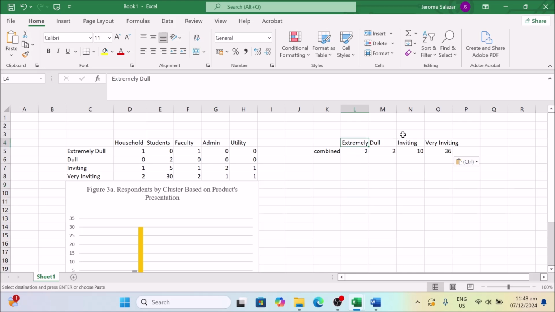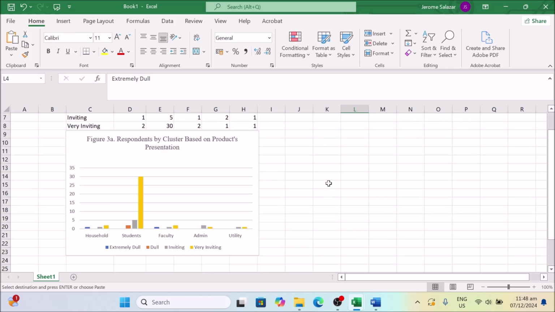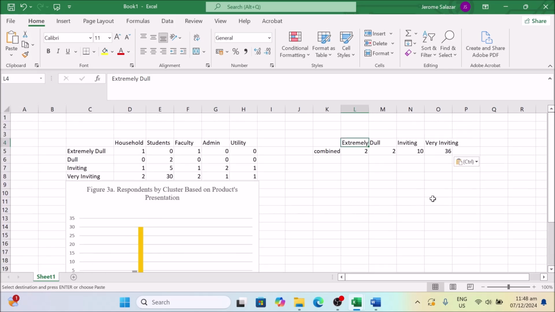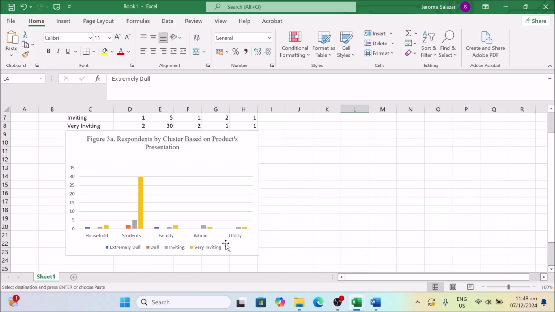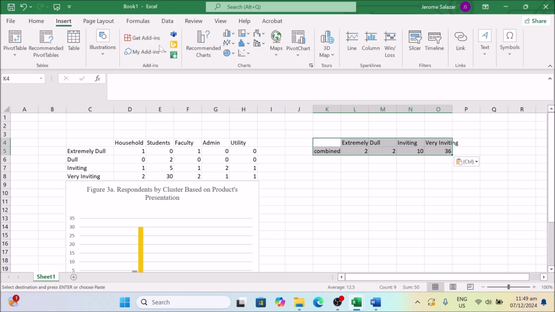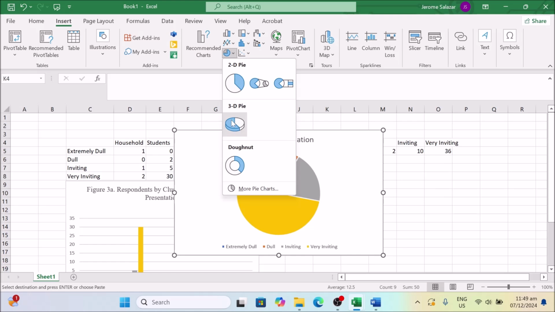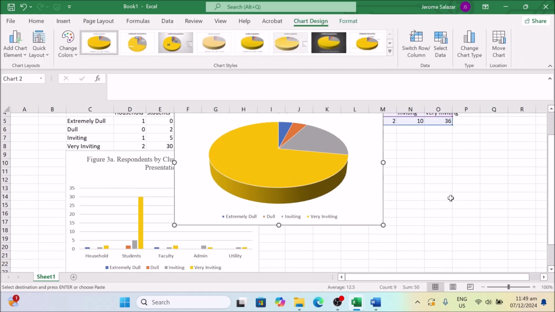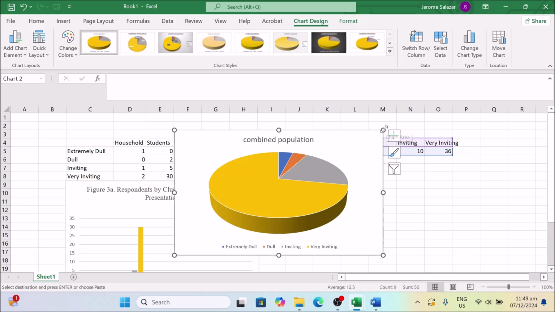Another information that you have to input here is for you to present another chart for the combined population, since you will also be needing the combined population to be able to analyze and interpret the data. So these are the necessary information that you need to be able to come up with a chart. Assuming you have the data already here, you just highlight it again, and then go to Insert, and this time we are going to use the pie chart, because it will be a lot better in the representation of the data for the combined population.